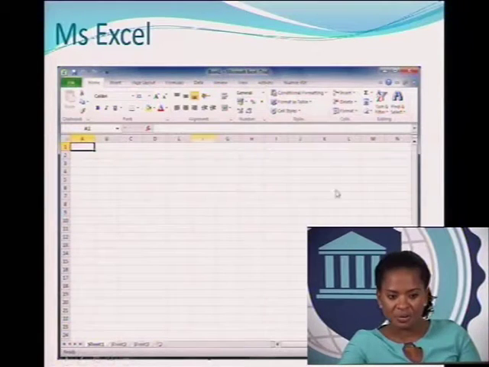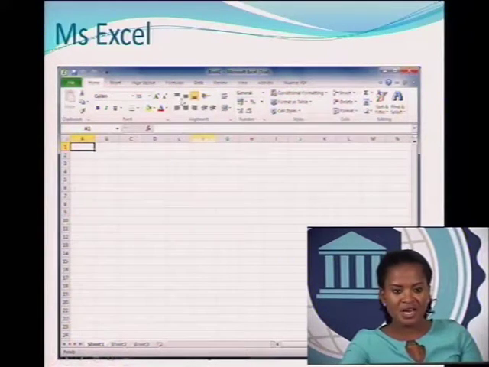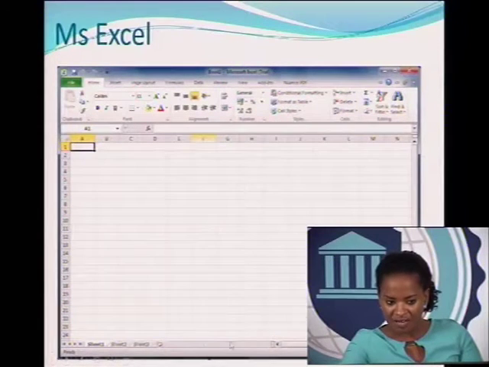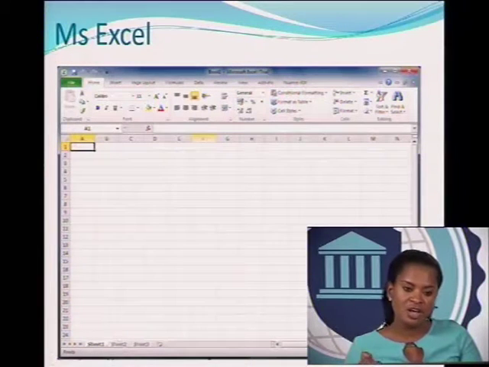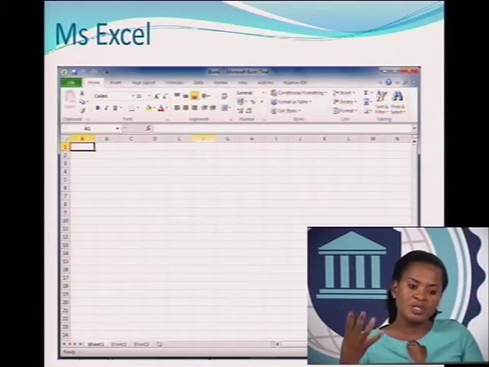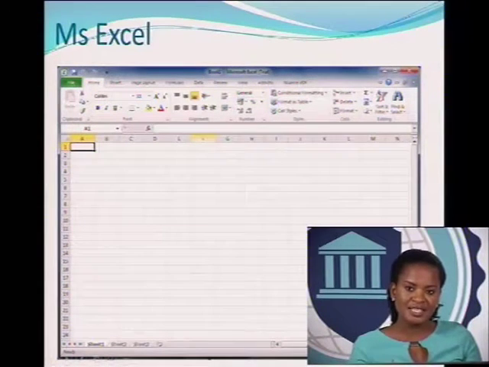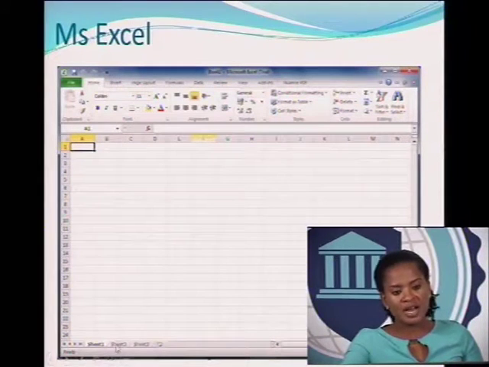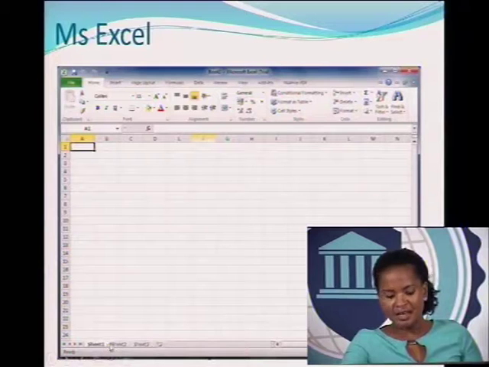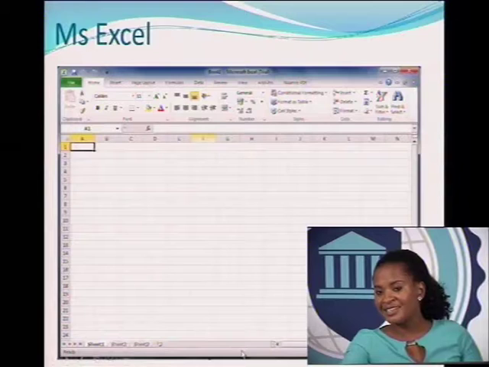And this is actually how this application looks. You find your title bar, you find your menu bar, you find your tools. However, this window here is a bit different because this application is mainly used for calculation. Now, once you open this application, the whole page that is open is called a workbook, and every workbook comes with sheets. This is sheet 1, this is sheet 2, this is sheet 3. You can add different sheets.